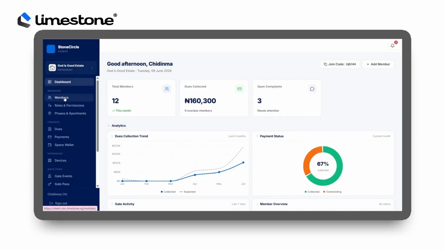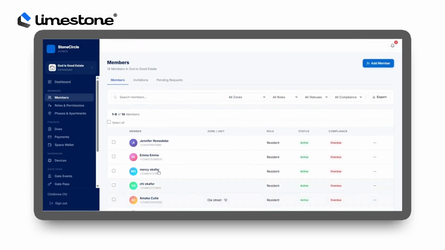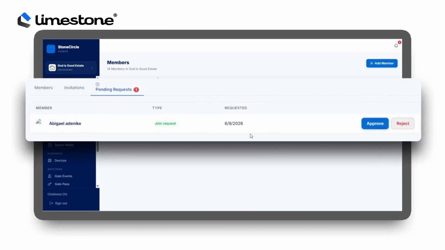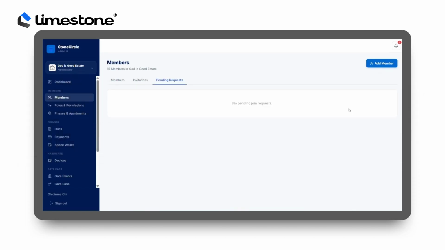When residents request to join an estate, the estate manager can review and accept them from the admin interface. This approval step gives the estate control over who becomes part of the community. Instead of allowing open access, the manager can confirm that each resident belongs to the estate before granting access.